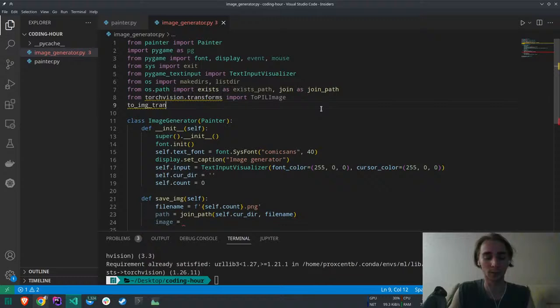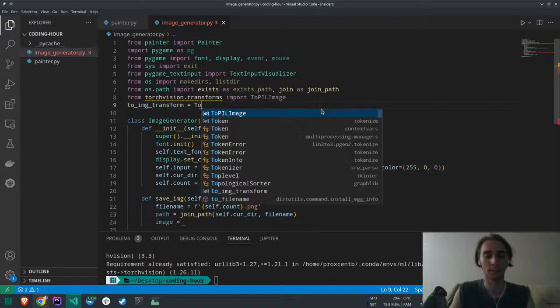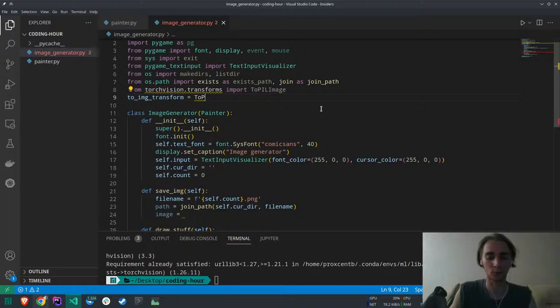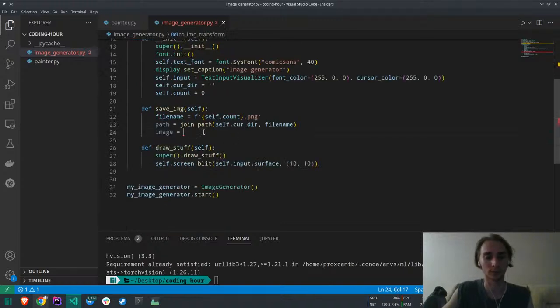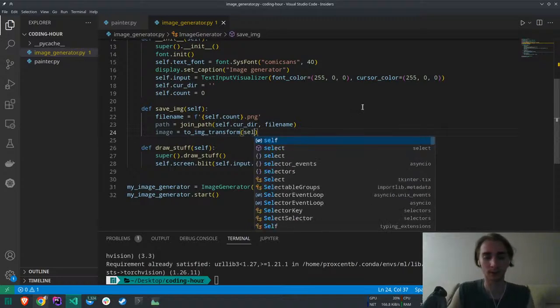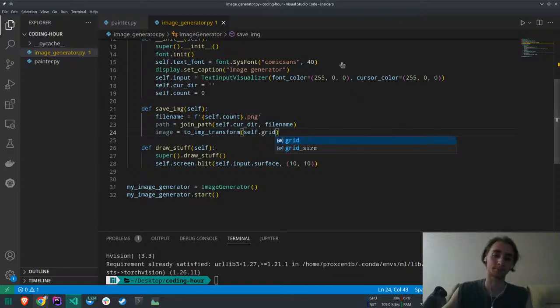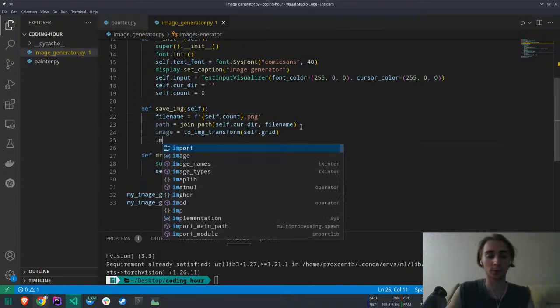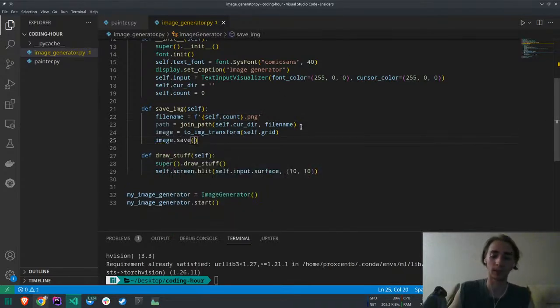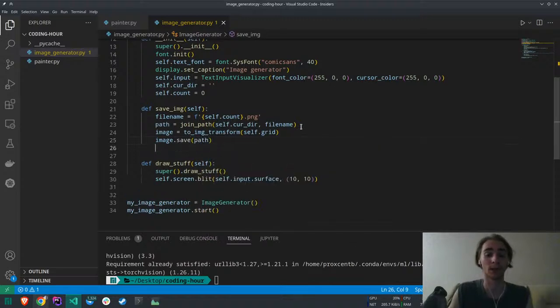So to image transform. To build image. And I'm going to use it right here down below, and I'm going to pass it our tensor. It is self.grid. And then I'm going to save it, so image.save, and save it to this destination. And then I'm going to update our count because we've just added an image.